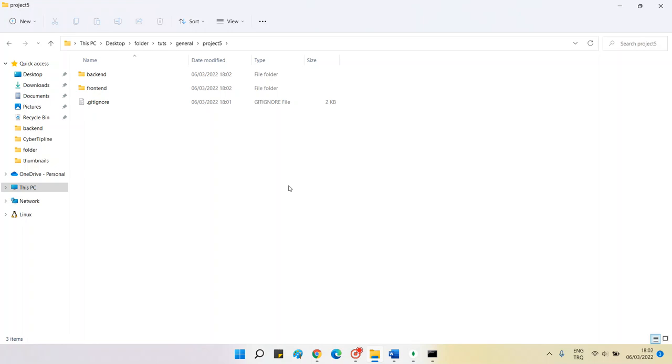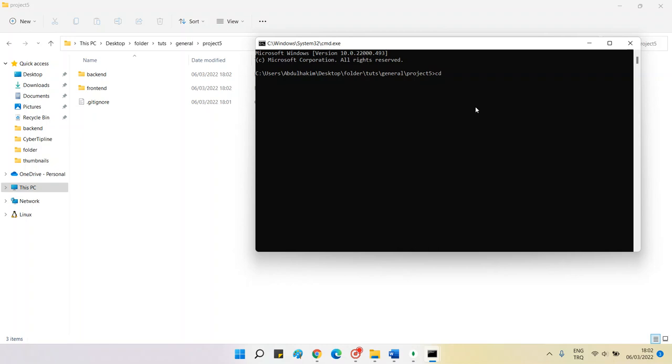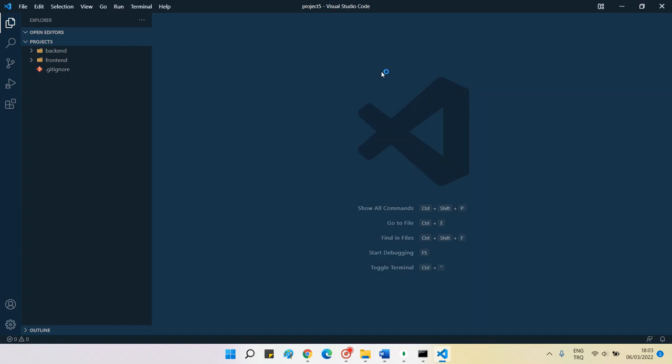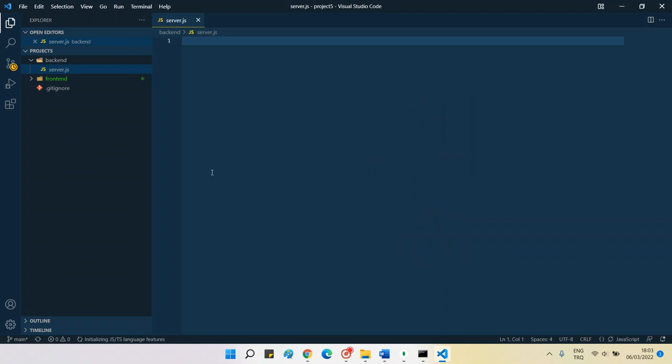And now let's make one step back, and here I will say code project 5. I'm just opening the project folder on my code editor, which is Visual Studio Code. If you are using Atom, you can say atom project 5 and click enter. And now as you can see, here are our folders, here is the git ignore file. So the first thing to do is to add a server.js file inside the backend and then leave it empty.